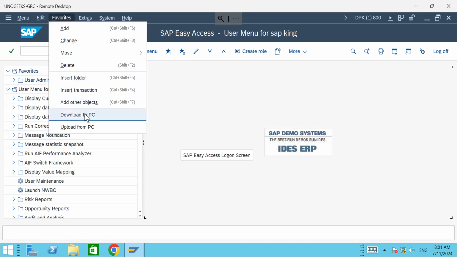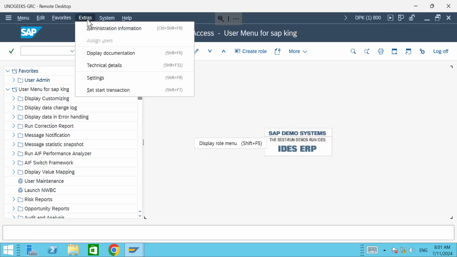Let's say you are the team lead and you have just created 15 T-codes that are mostly used in your team. Just create those favorite lists, download to your PC and share with other participants. So they don't need to create it manually, one by one. Okay.